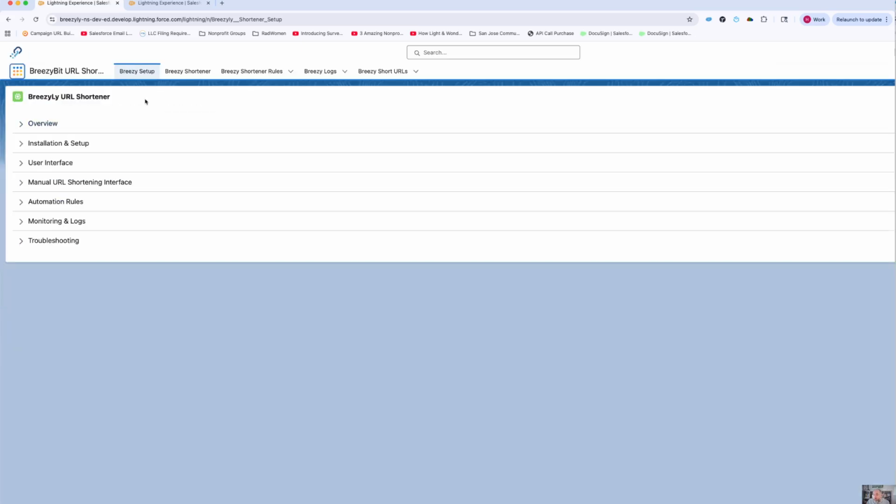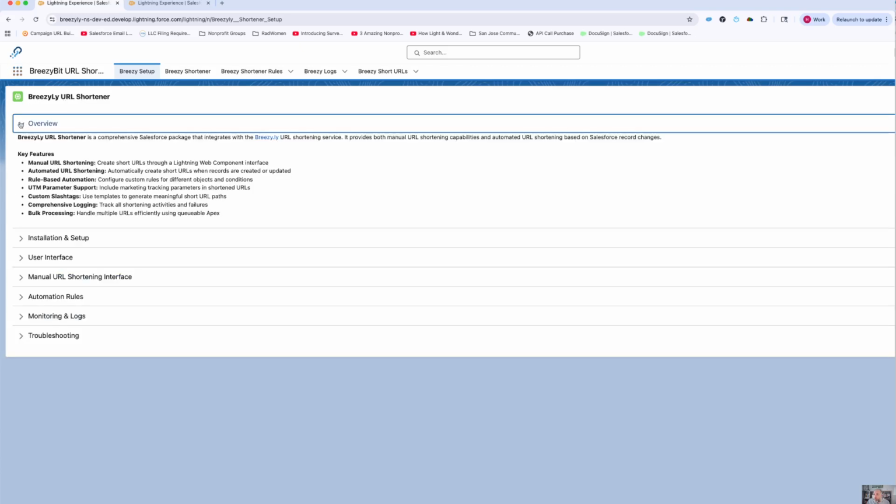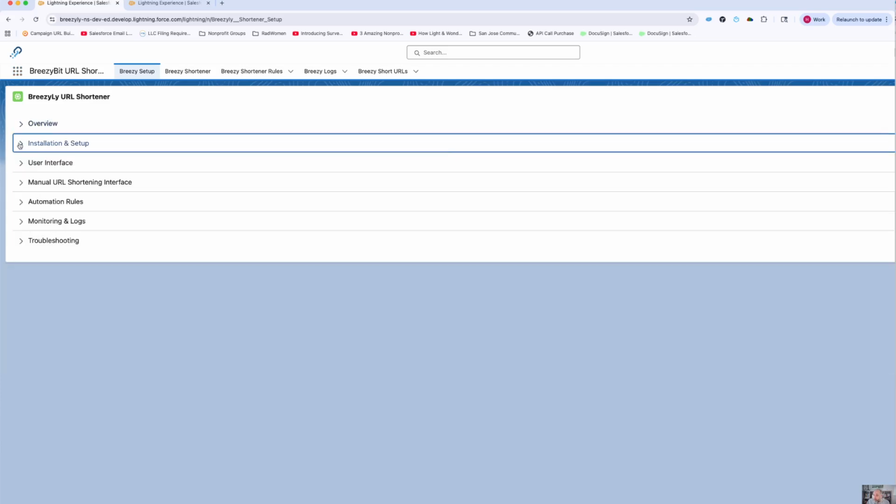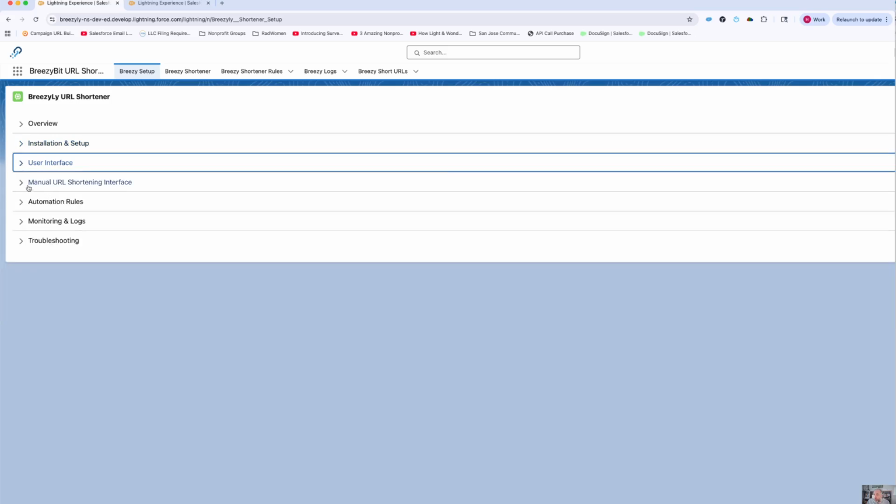And the first tab we have is Breezy Setup. Here you'll be able to see all the details about the URL shortener application. So what's the overview? Installation and setup, very easy, very quick. User interface, how you can manually create shortened URLs, how you can create automation rules so you can automatically generate shortened URLs on your records, for example. You can see all of those details here in the Breezy Setup tab.